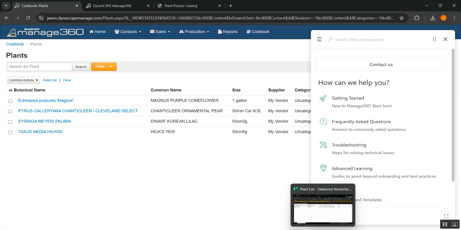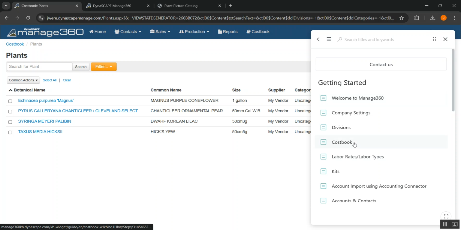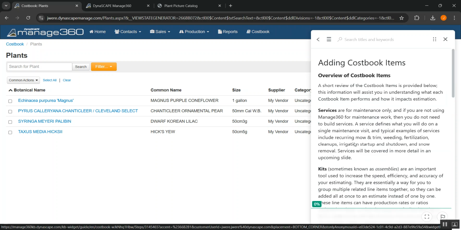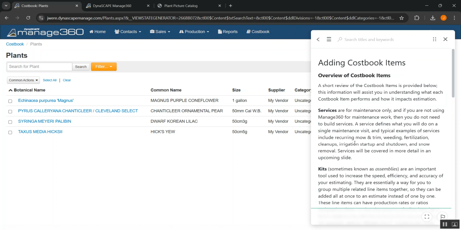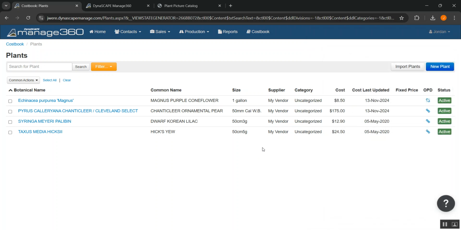This takes you to the knowledge base, and then you can go somewhere like Getting Started and then Costbook, and then this is going to tell you all you need to know about building out the Costbook, how to actually run the import, all that important stuff. If you're actually going through an implementation right now, this is something that your implementer will go through with you in detail. They'll help you get your Costbook set up before you start estimating or before you start labeling your design.